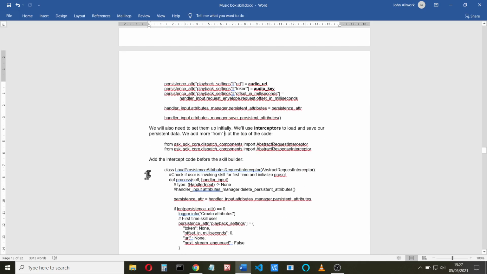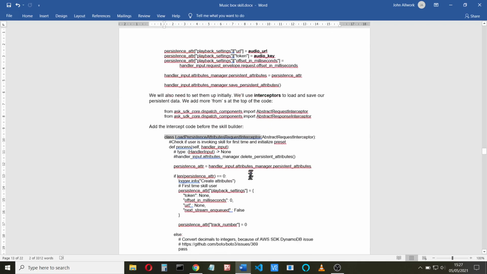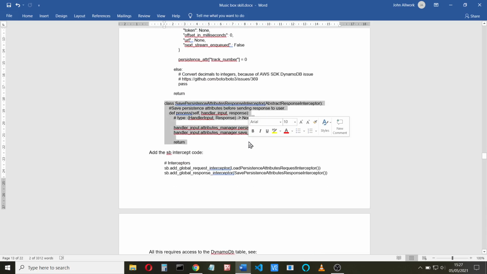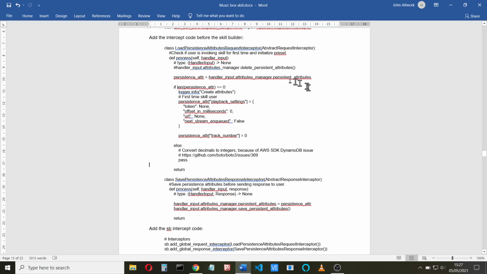We'll look at that code, but it's basically here is the load persistent attributes. And somewhere down here is the save persistent attribute code. I'll talk about it now. So here we read the persistent attributes. If the length is 0, it's the first time we've ever done it, so we can set up the settings that we want. And I set up some playback settings: token, offset in milliseconds, a URL, and a next stream include keys. I've also got a separate key. It's called the track number.